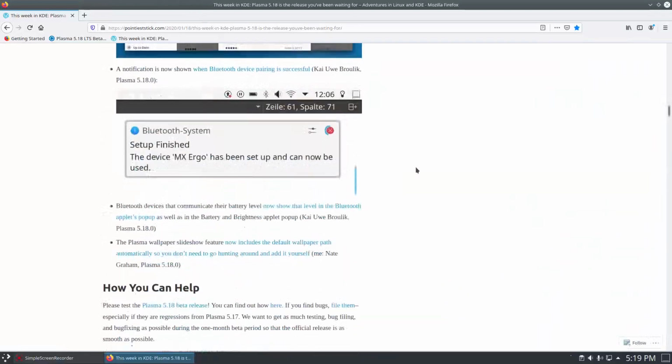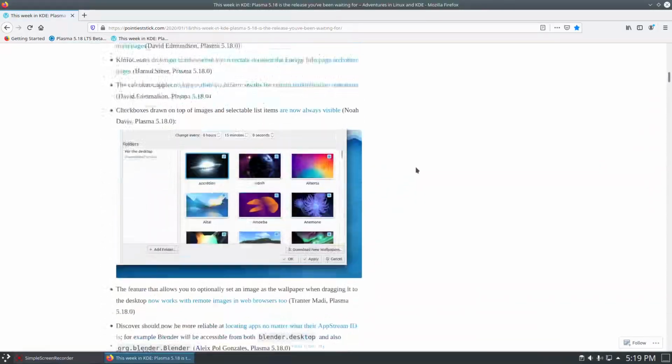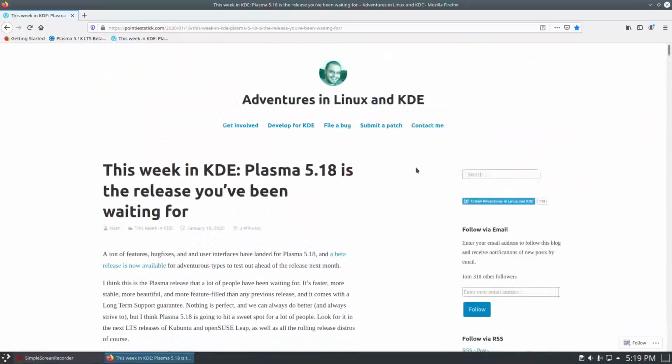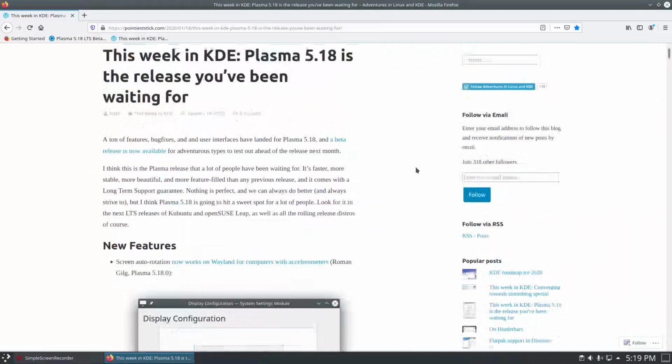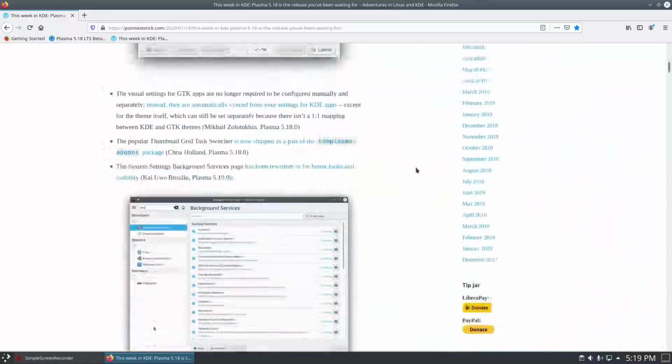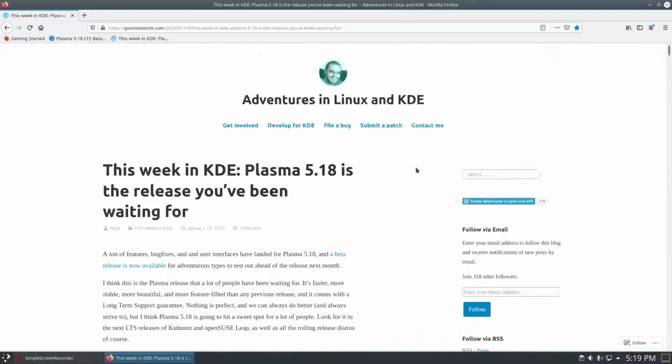So that's a quick rundown, and sorry to just kind of read all of this, but unfortunately I can't remember all of this to just kind of list it off for you. So that's the reason for being able to go to Nate's blog here and read through all of these things. And I highly recommend you keep up with what's going on. If you're into Plasma, keep up with Adventures in Linux.